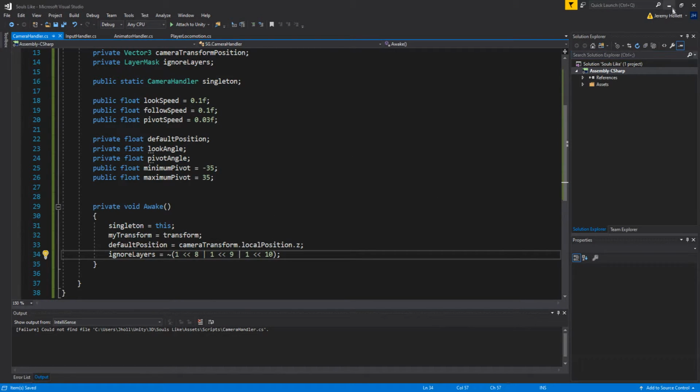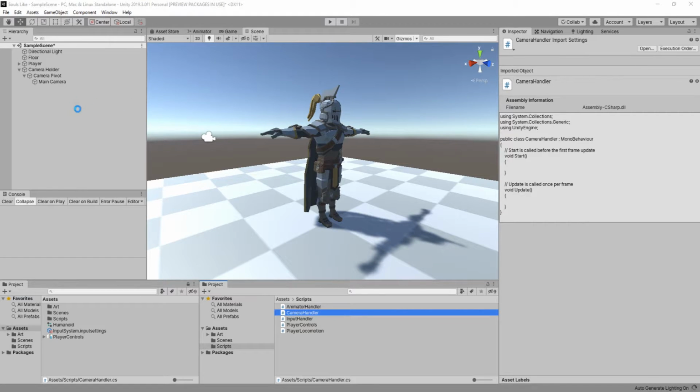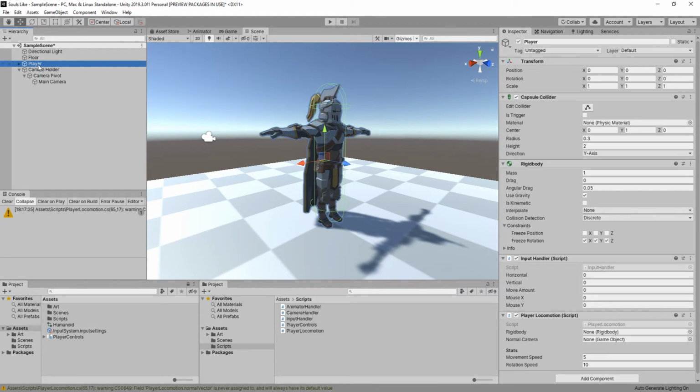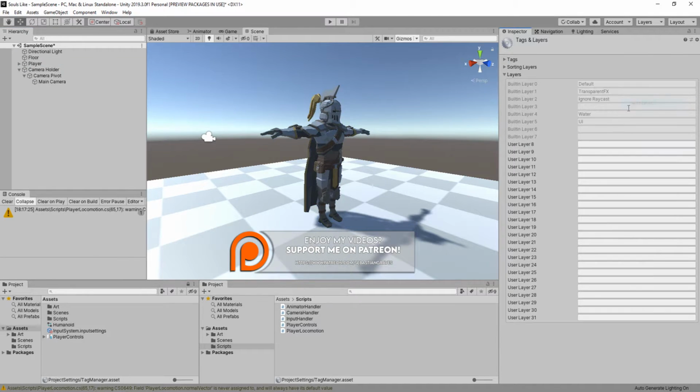Alright, we're going to save that. Next we're going to go to our player, and we're going to basically create a new layer and call that layer the controller. I'm going to place mine on layer 10. And we're just going to assign that controller layer to the player's game object.